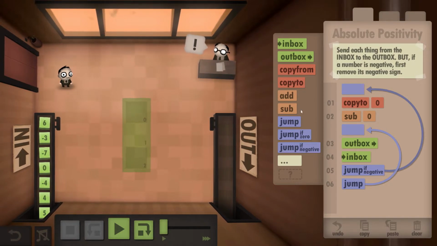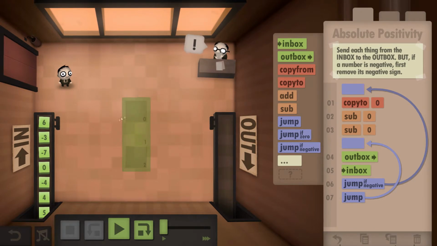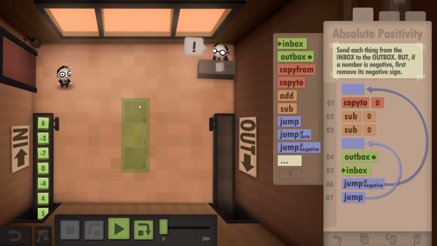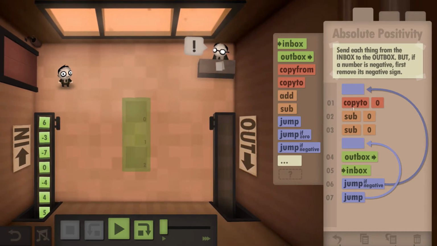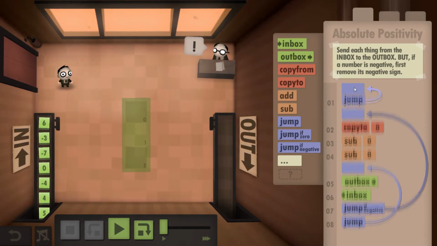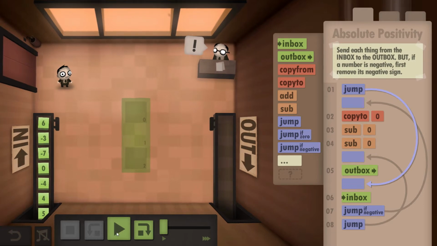We are now holding onto a 0, so we're going to do the same thing again. So we've got a 0, subtract a negative, so subtracting a negative cancels each other out, so it means we're adding a 3. 0 plus 3 is 3, and then we can just outbox it and start again. As we can't start with a copy command because we're not carrying onto anything, we'll need to drop a jump in, and we're going to skip straight through to the inbox. And that should be it.